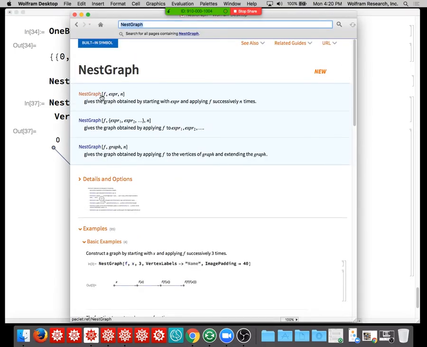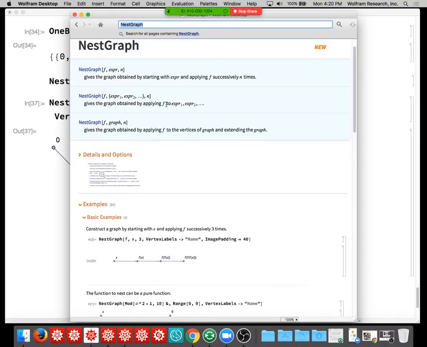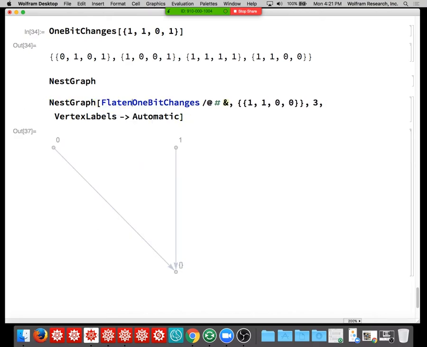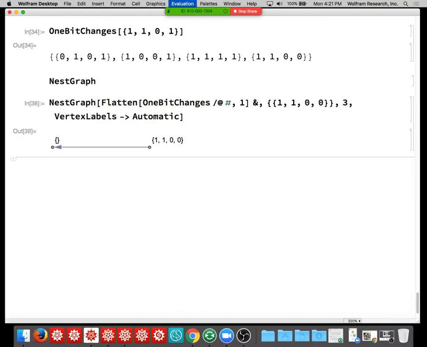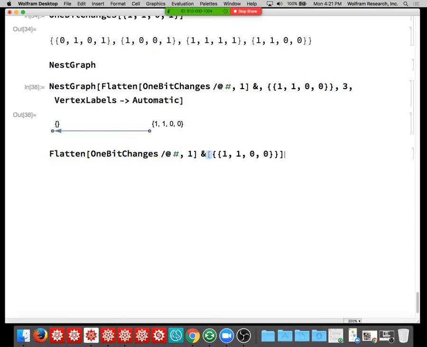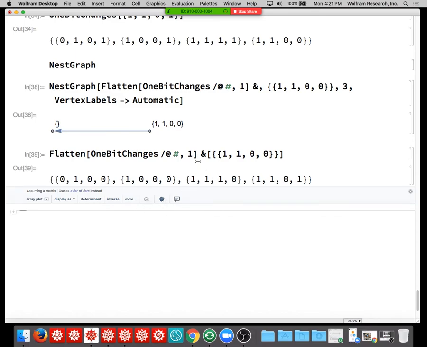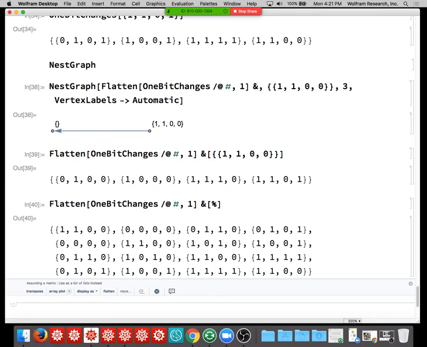Who here, is Etienne, Christopher, anybody, have any thoughts? It gives the graph obtained by applying f to expr to each of these things. Oh, I know what I want to do. I want to say Flatten, comma 1 here. Well, that wasn't very encouraging either. Let's see what happens if I take this function and apply it to this thing here. What I should get is a new list of objects. Yes, I do get a new list of objects. And if I apply that function again, I will hopefully get another list of objects.